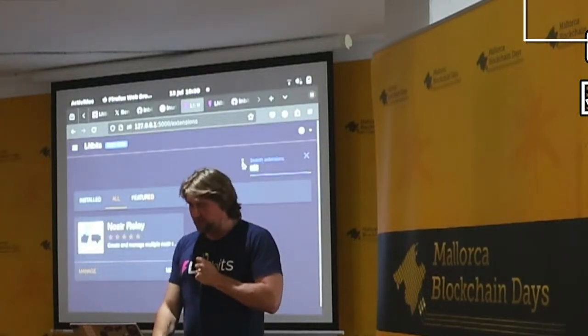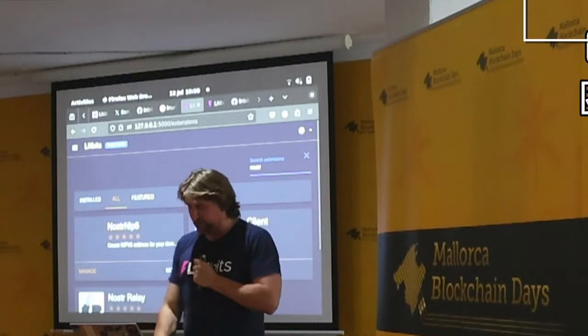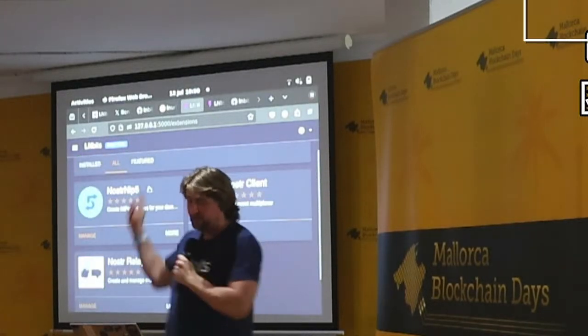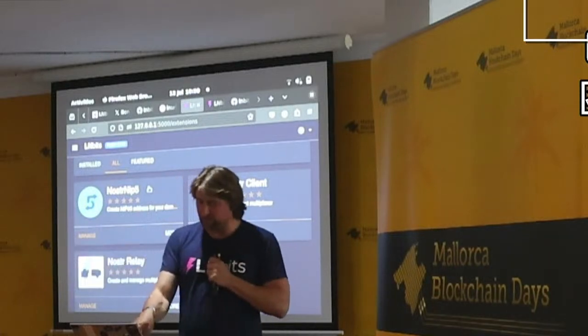While I'm over here in Bits land, what else have we got for Nostr extensions? So we have a NIP-05 extension. We've been doing some work on this extension more recently.